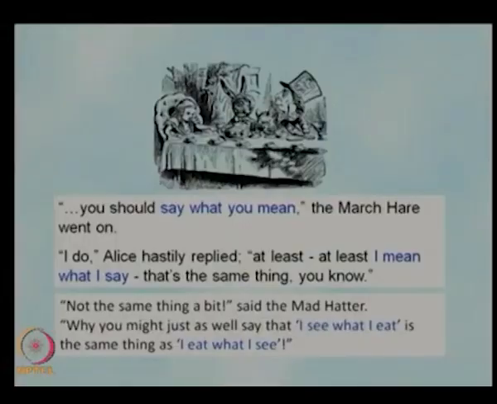But is that true? Look at here. Not the same thing a bit, said the Mad Hatter. Why, you might just as well say that I see what I eat is the same thing as I eat what I see. So you can see the difference. It is not the same as what you say, I see what I eat and I eat what I see are totally different.